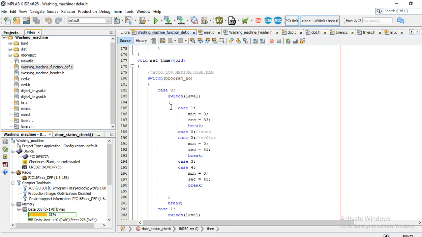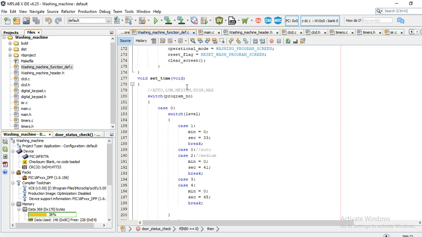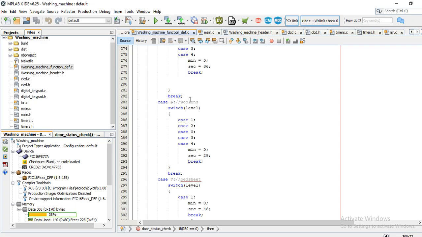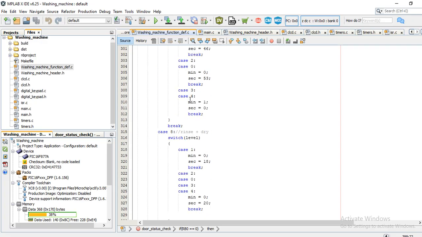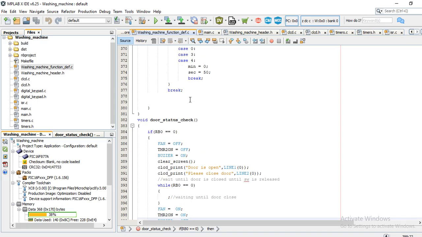And then moving ahead to set time. It's like dynamic timing logic. This function dynamically sets the wash time based on both the selected program and water level. It uses nested switch cases and assigns values to minutes and seconds. For example, if you select daily and low water level, it sets 33 seconds. Okay, I think you got it. And then I use all these switch cases for all the 12 modes, things like dry only, aqua store and all this. Moving on to door status check.